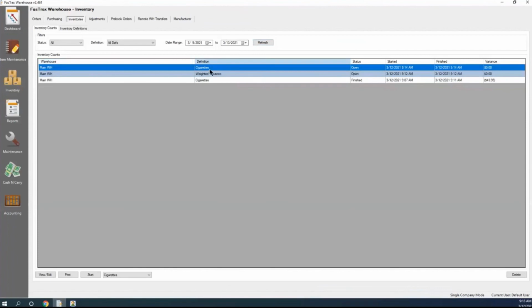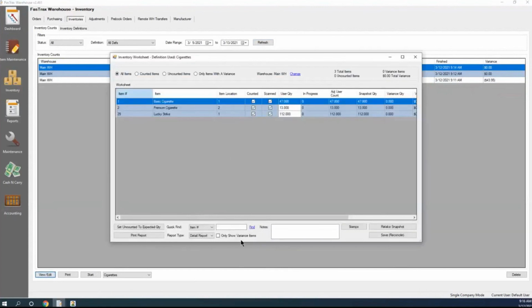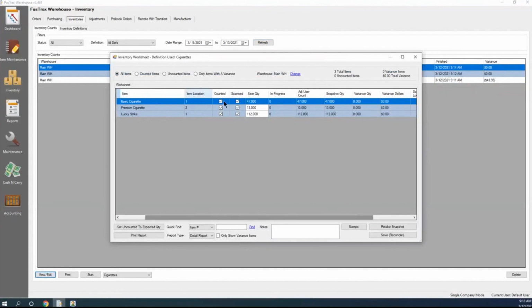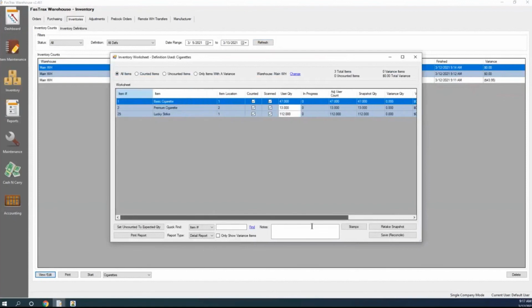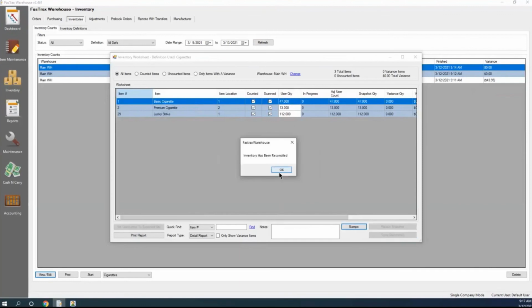So here's my second cigarettes one. It shows when I started it. It shows to still be opened. Again, I have 0 variance on this one. I'll view my worksheet. Everything's counted. Everything was scanned. I have my user quantities, and I have no variance on it. So again, if everything looks good, I can just tell it to save and reconcile, and I'll add that to my count.